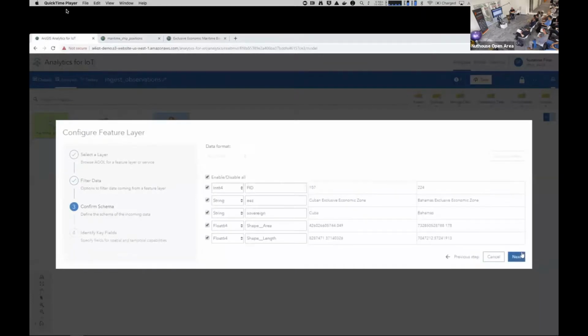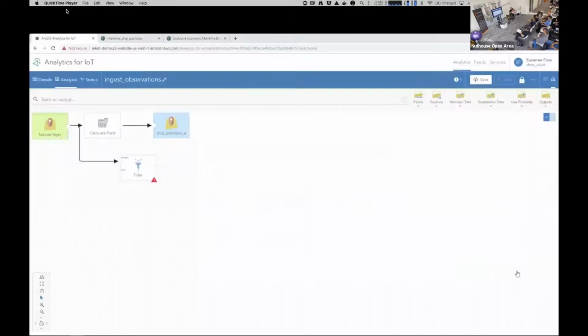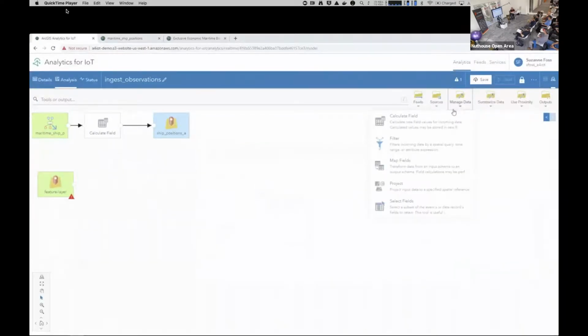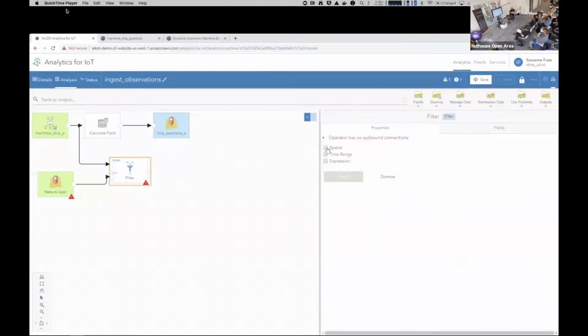And so given that set of polygons, every time a point comes in, I want to test to see if it's inside those polygons or not. If it's not, I want to filter it out. And so we're going to use a filter. And we're going to connect that ship data up to the filter, and we're going to filter it by that polygon data, so by space.